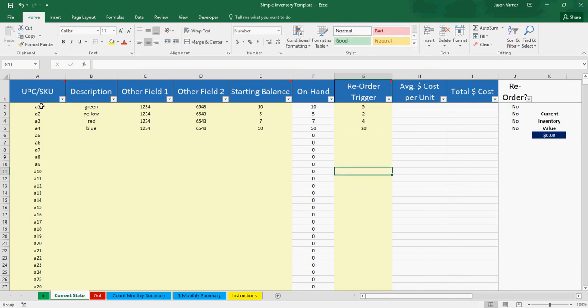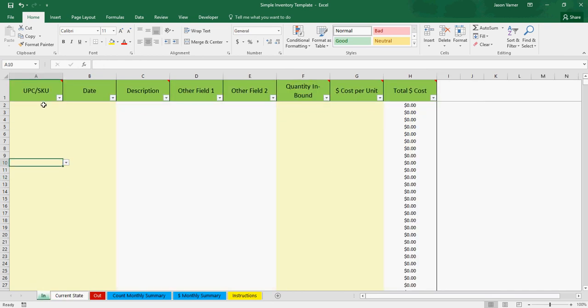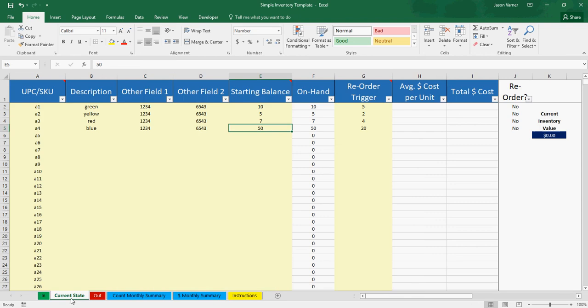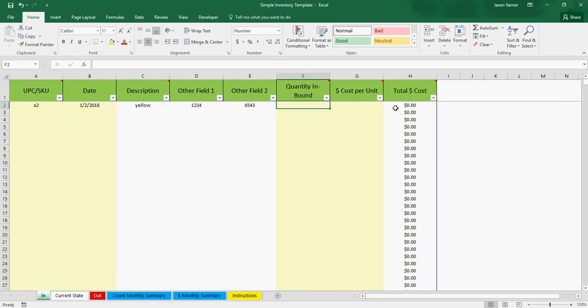Okay, so I've entered some inventory here. I've put some things about when I want to reorder it, and I've put the starting balance. Now, let's say we have some purchases. We buy A2 item on January 2nd, 2018. You see here's our description of A2, which is right, yellow. Let's say we buy 1,000 at an average cost of $3.